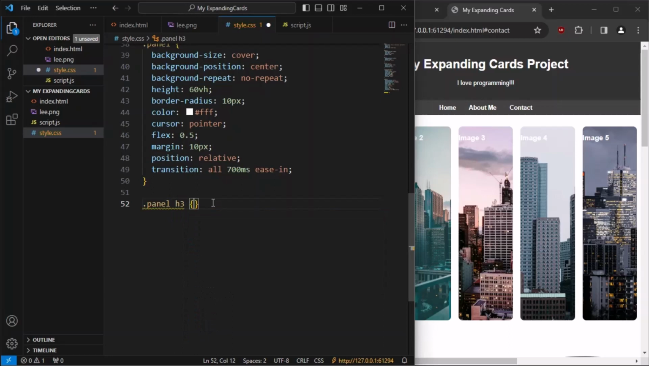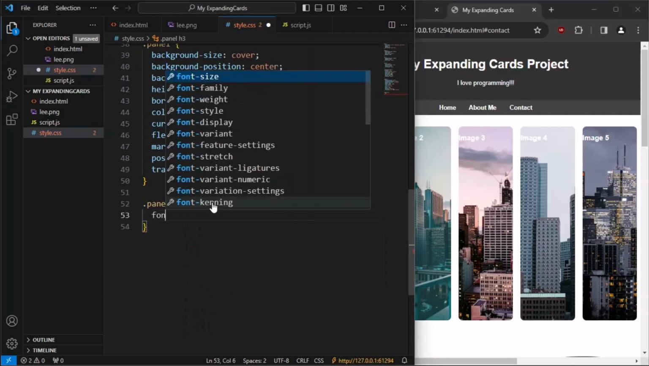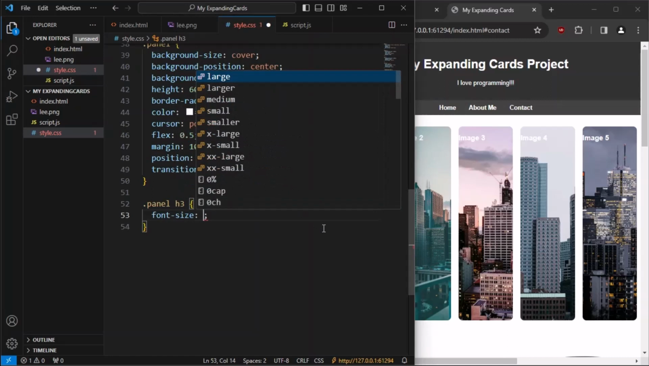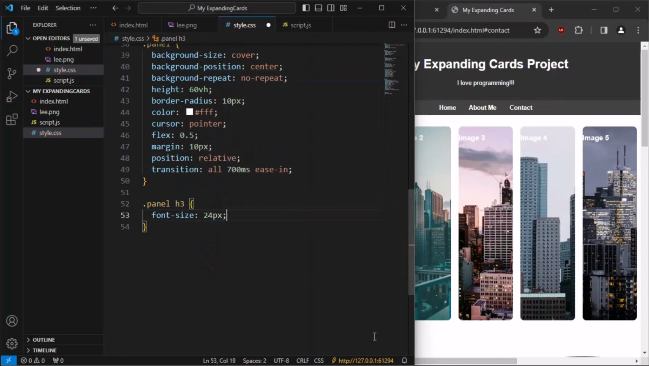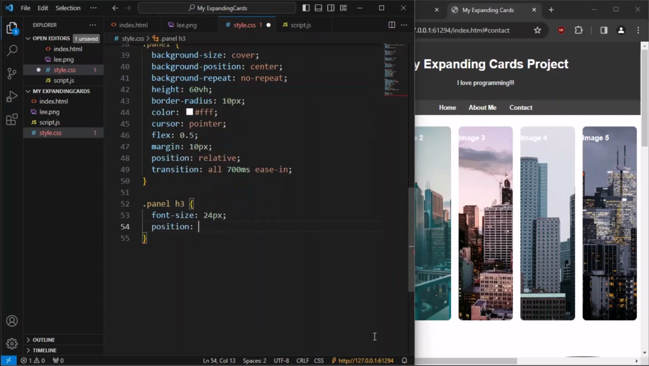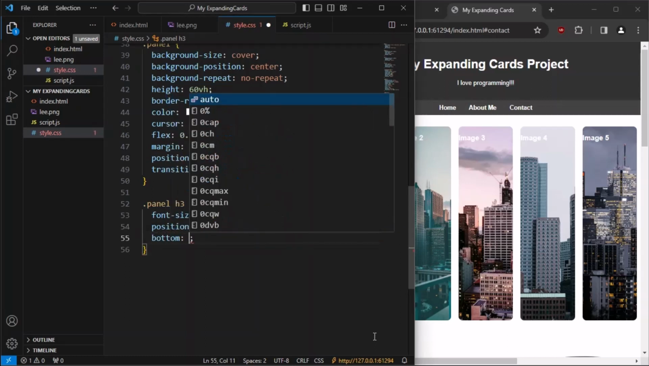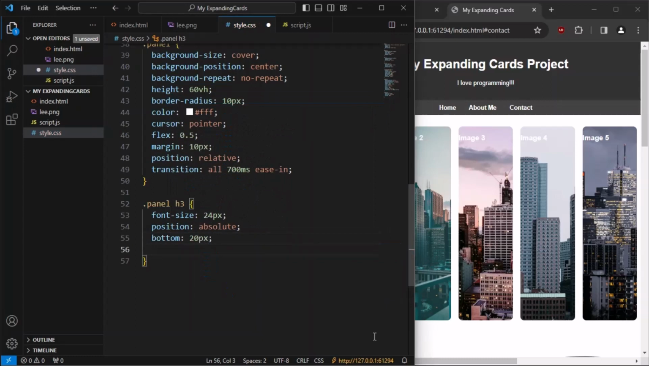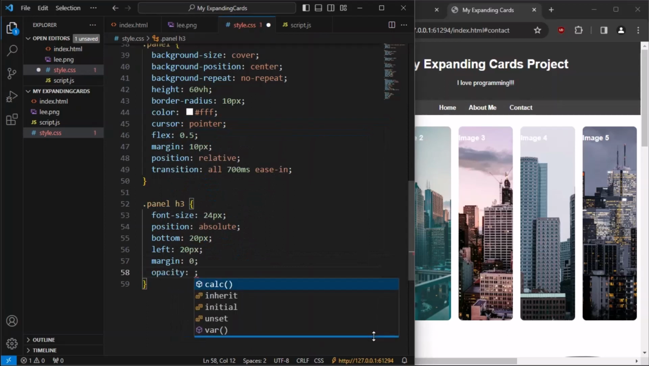So we'll target the panel H3. We'll have the font size of 24 pixels, and position is absolute. And then the bottom will be 20 pixels, left is 20 pixels, margin is 0, and opacity is 0.